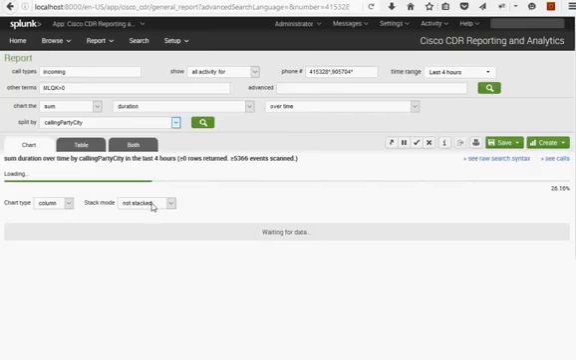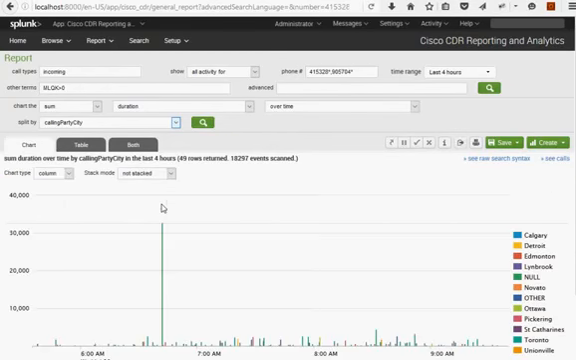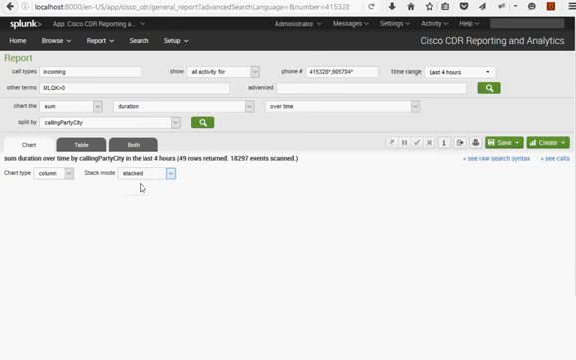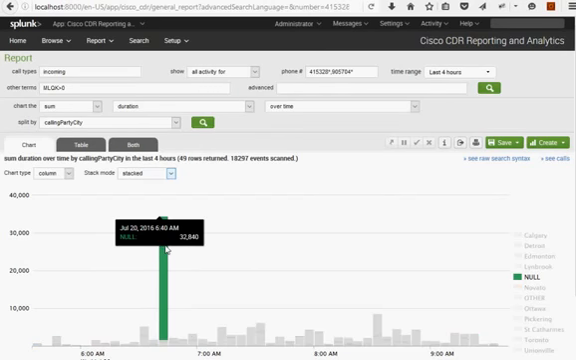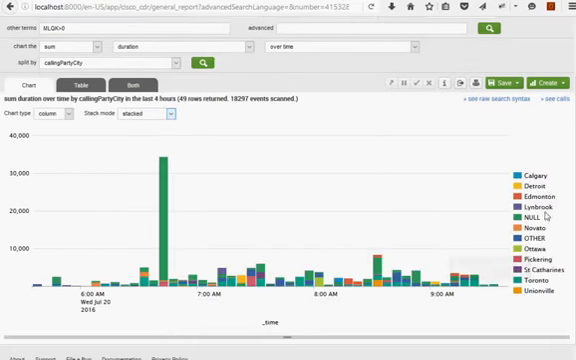Let's change this stack mode pull down to stacked. I'll let it load first so you can see what unstacked looks like. This is running on a laptop, so it's a little slow. It'll be faster on a production server. That's stacked. That's unstacked. There you go. So this is showing us the same call duration, total call minutes report over time, split by the city that the call is coming in from.